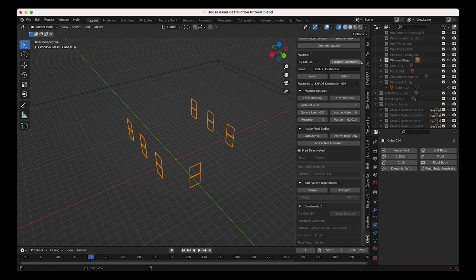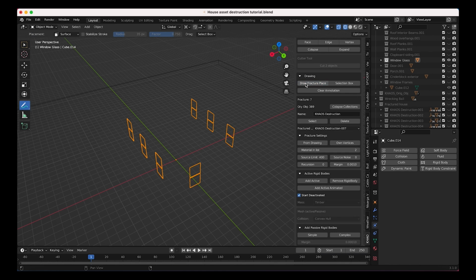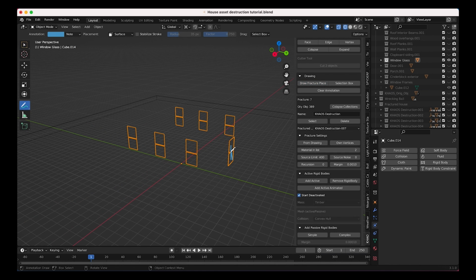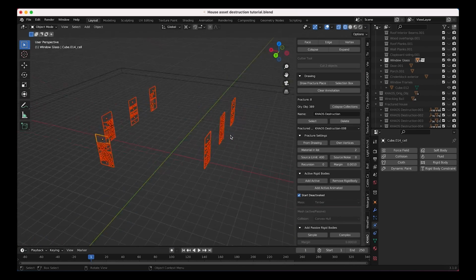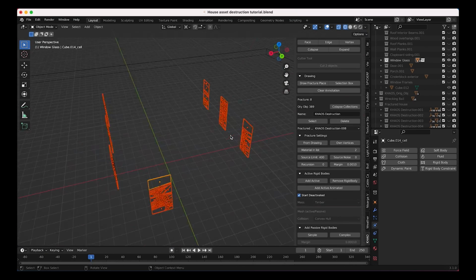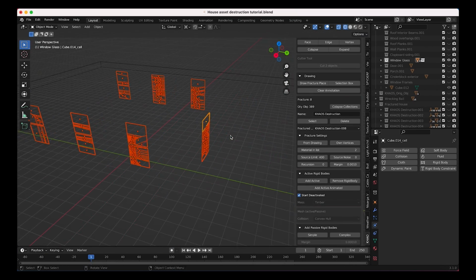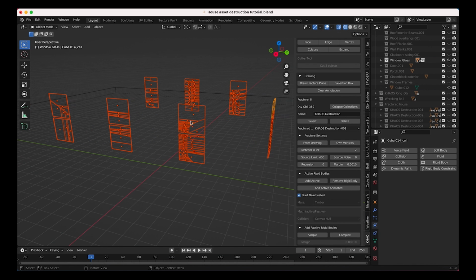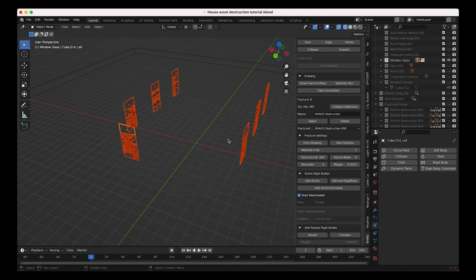Now let's fracture these again. So I will draw a new fracture place here, right here, something like this, and let's fracture it, source limit 400 from drawing. Go ahead and give this another shot here. All right, so we have fractured our glass windows here, and now we have no glitches because there's no intersecting geometry. So this looks great. I should probably have drawn our annotations near the center of each glass pane here so that there'd be some more spider webbing. So keep that in mind.